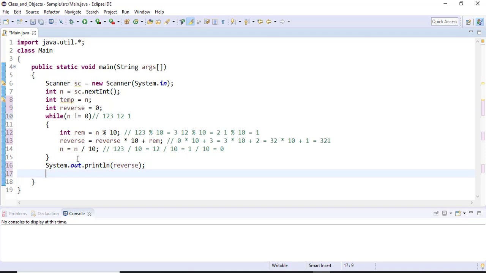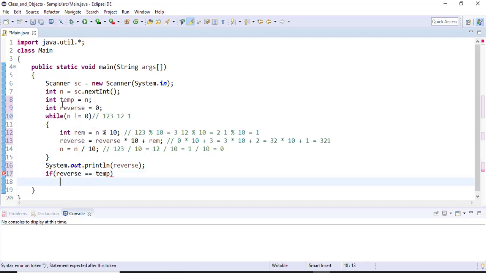Now if I want to print whether the number is a palindrome or not, I have to compare the reverse value with the input value. So the input value is stored in the variable n, but after this iteration n value becomes 0. But I want to compare it with the input value. That is why I am copying the input value before reversing into the variable called temp. So now I will take the input value from the variable called temp.